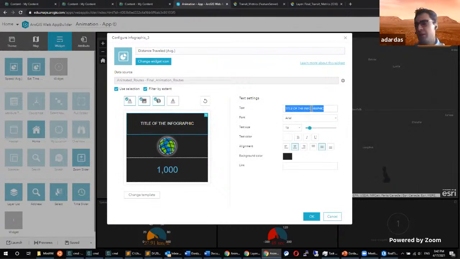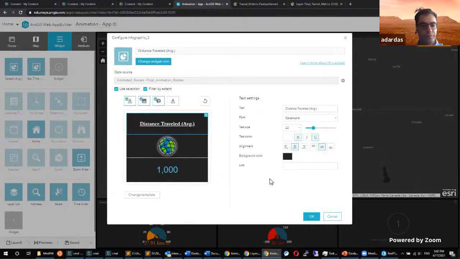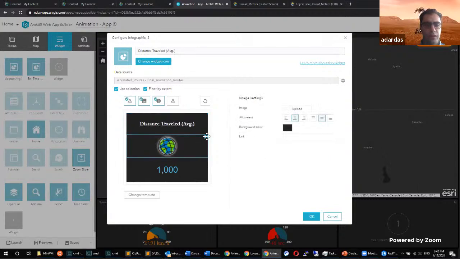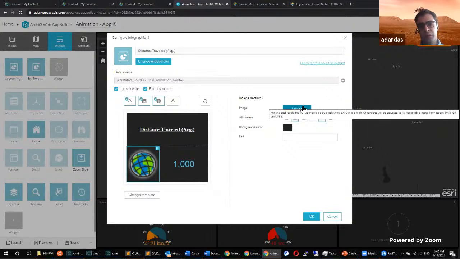Now let's call this title. Here we'll put the title of the infographic to distance travel average. Again, gear mound. Bold, underscore. That's okay. Now we're going to take the tab of the icon, drag it and put it next to it here, and we can adjust the size of it. The icon, we're going to have to upload an image.